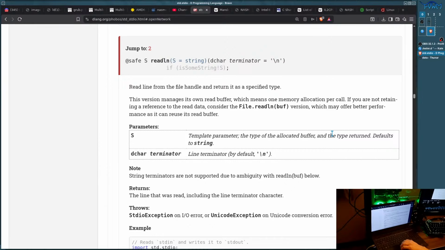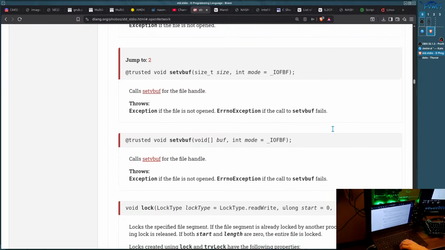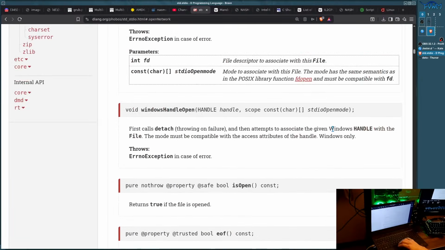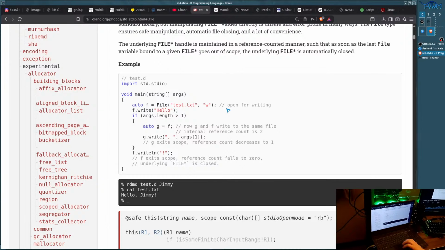Alright, here we go. So, I believe readln, there should be a file.readln inside of the file section. Let's scroll back up to the top. So, here's file. Encapsulates the file pointer. Generally, Phobos does not attempt to provide thin wrappers over equivalent functions in C standard library, but manipulating file values is unsafe and error prone in many ways. The file type ensures manipulation, automatic file closing, and a lot of convenience. Which, yeah, it makes it really easy.